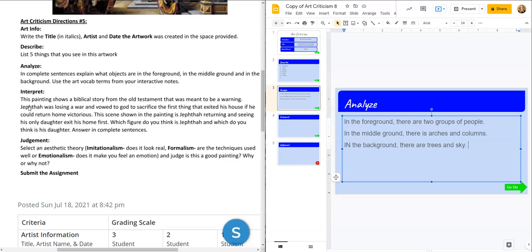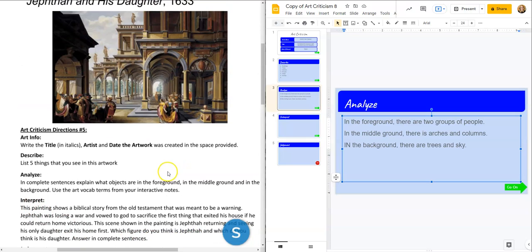He did, so when he got home, this is the scene that was painted to illustrate that part of the story. So this scene is showing Jephthah's return and seeing that his only daughter was the first thing that exited his house. Which figure do you think is Jephthah, and which do you think is his daughter? So if we're looking at these figures right up here, who's who?